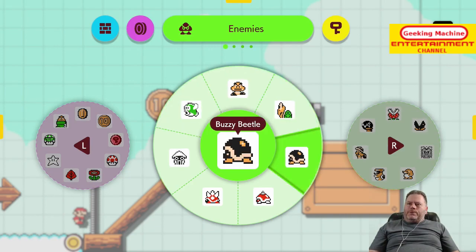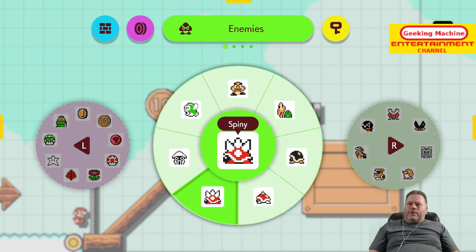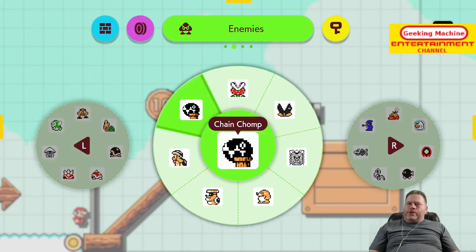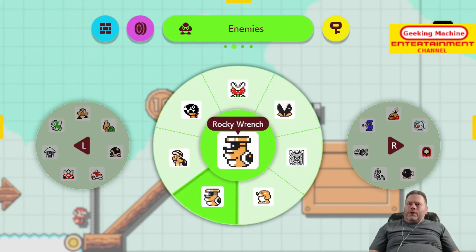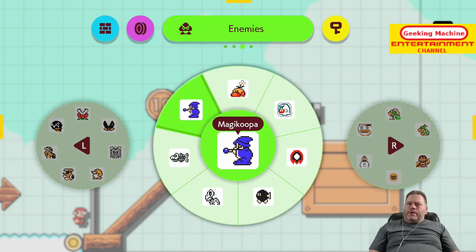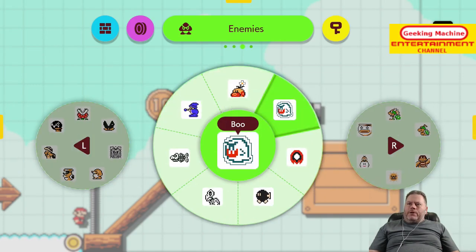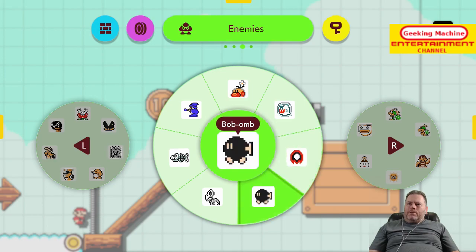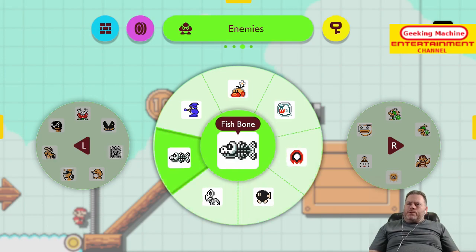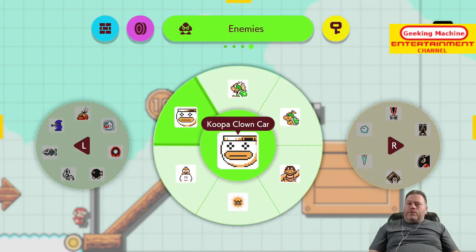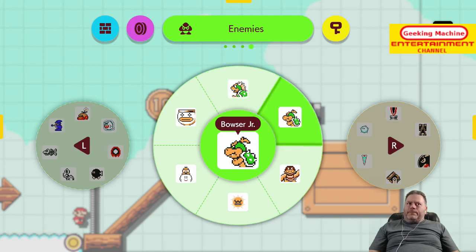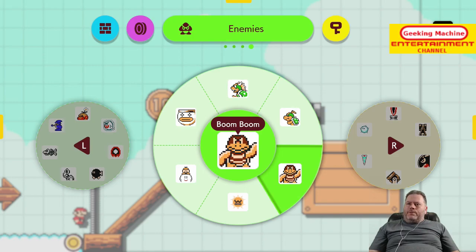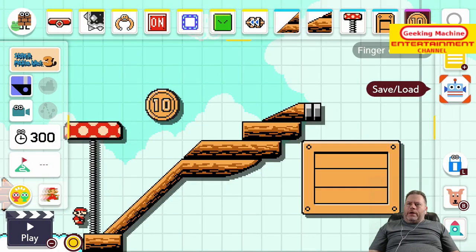Alright, so next here, there's nothing too special. We've got the Goomba, the Koopa Troopa, the Buzzy Beetle, the Spike Top, the Spiny, Lakitu, and Cheep Cheep. And then here we've got more enemies. So Chain Chomp, Piranha Plant, Thwomp, Monty Mole, Rocky Wrench, and Hammer Bro. And here we've got the Magikoopa, Wiggler, Boo, Lava Bubble, Bomb, Dry Bones, and Fish Bone. And then here we've got the Koopa Clown Car, the Bowser, apparently I'm getting tired, Bowser Jr., Boom Boom, and the Angry Sun.